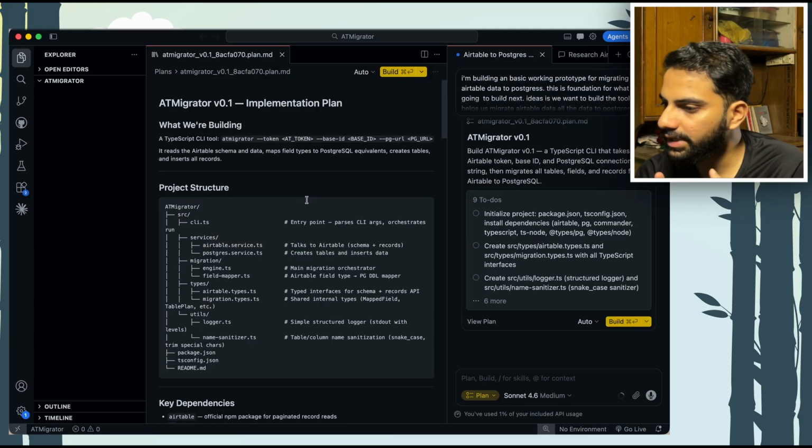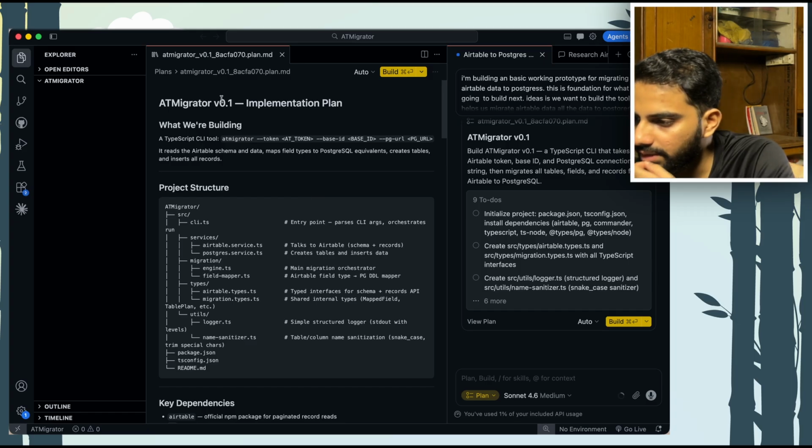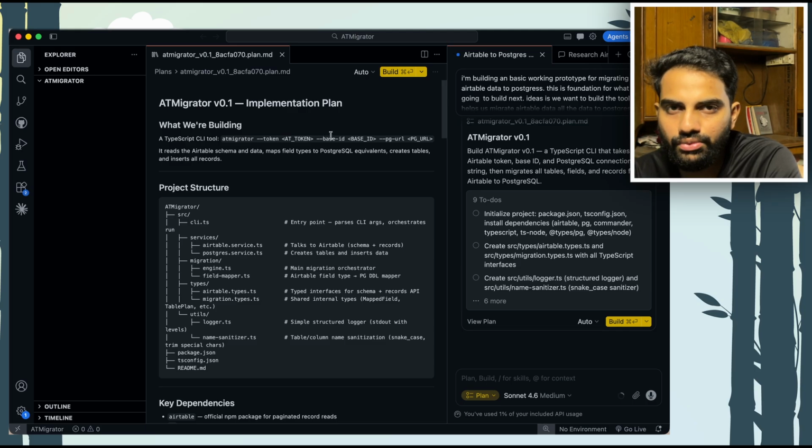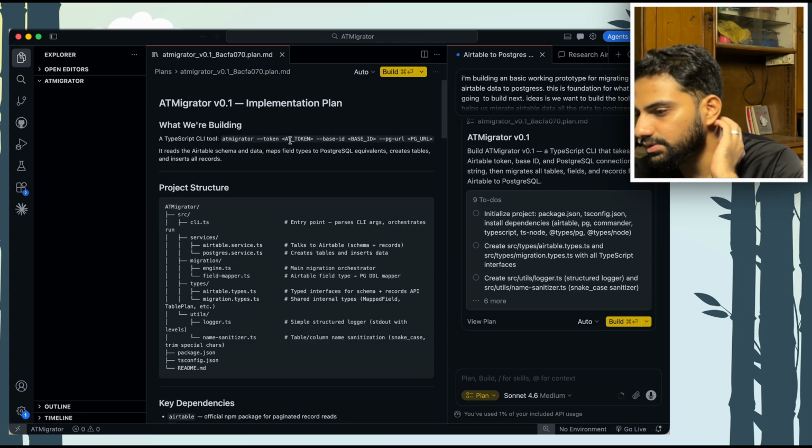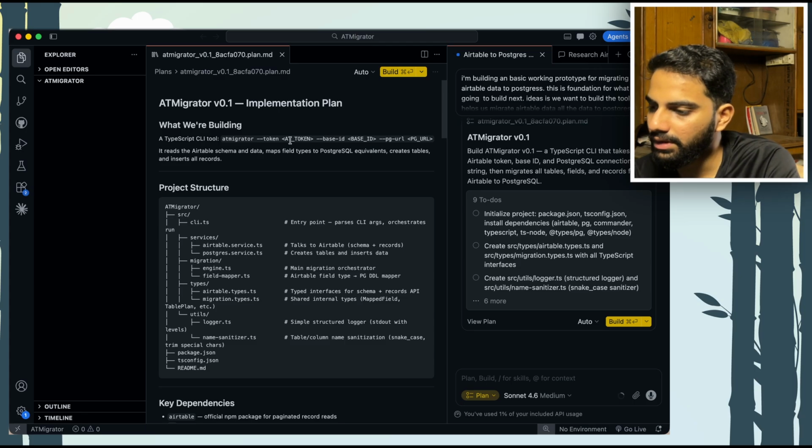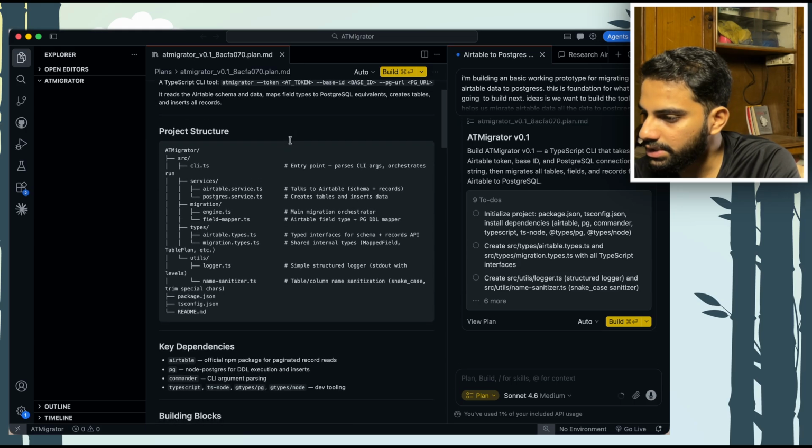The plan is ready, and now we are going to review the plan. It's version 0.1. What it came up with is a CLI tool with AT Migrator as a command, and then it has flags where we can pass the token, base ID and PG URL. I think we don't need it this way. Maybe we can have some environment variables where we can pass these values. Let's go down and see the project structure.